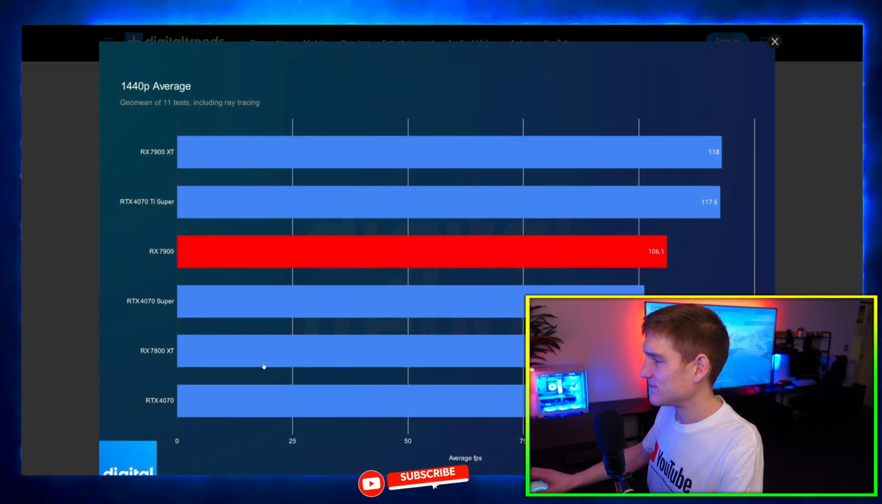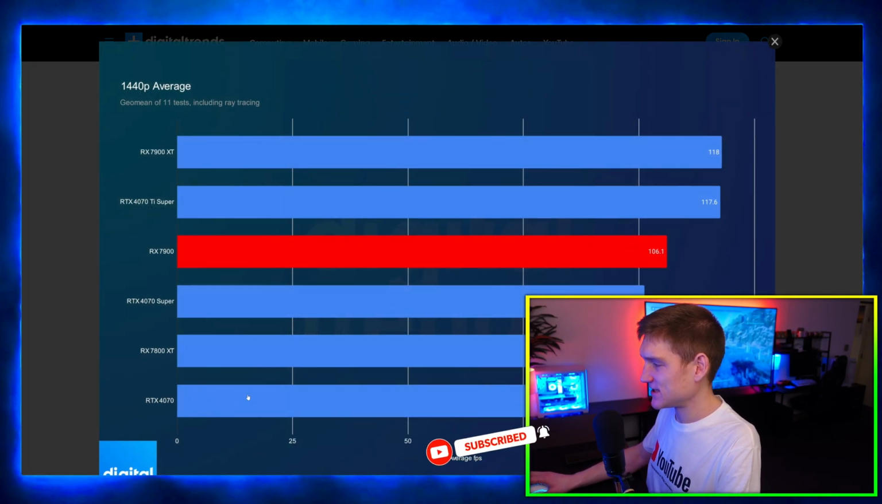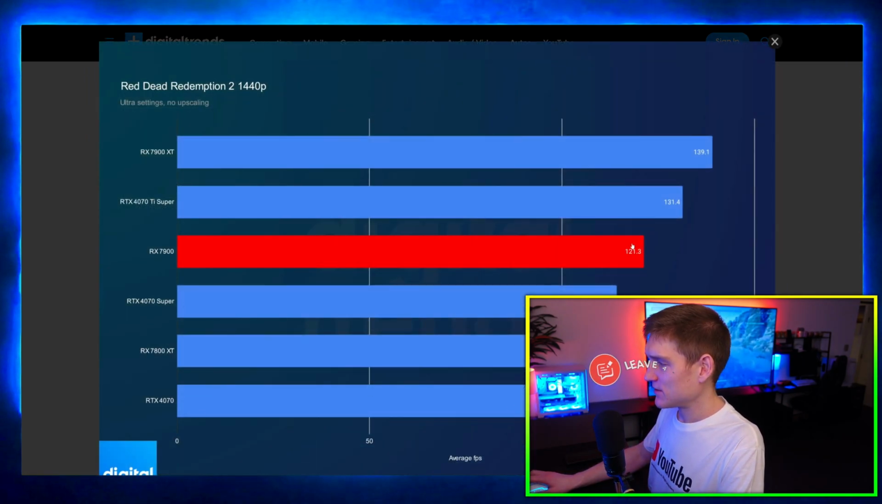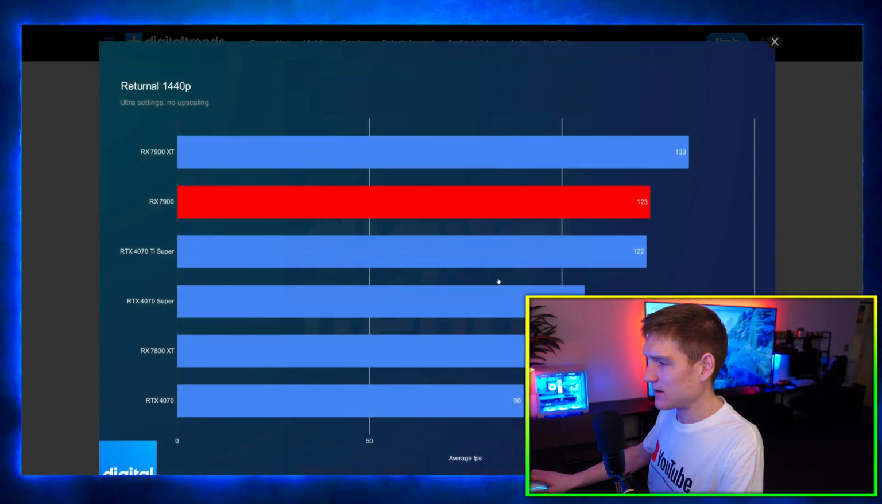And the 1440p, so this is where you're going to start seeing a much bigger difference. So we got about 20 FPS more. And then come here, we got, again, 20 FPS more.